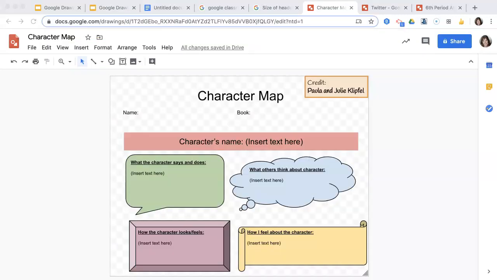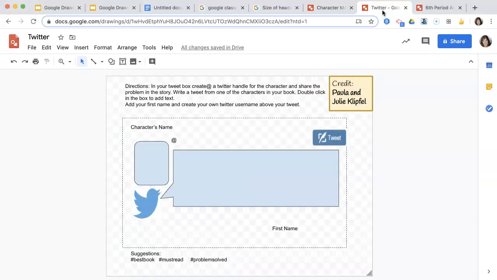So I have a couple examples of graphic organizers, and these come from these two teachers. They must be related because the last name is very unusual. They gave a presentation last year at MassQ. So this was an example of a character map, and this was an example of a Twitter post that they use. They put these out for their kids, and then the kids can just go in.